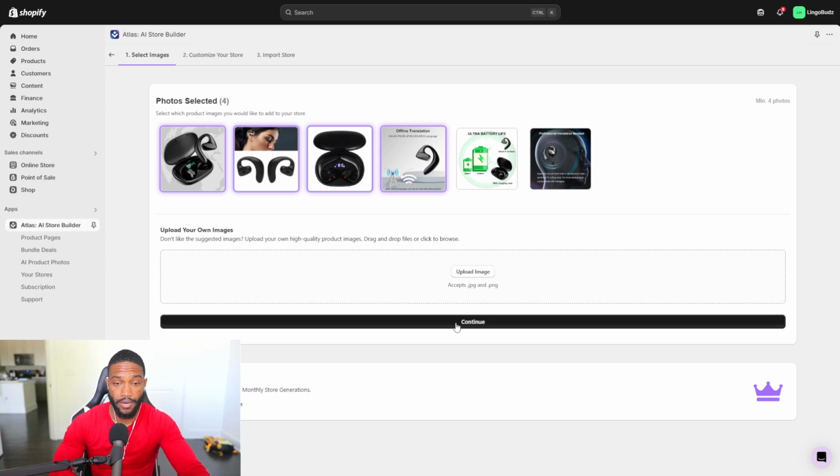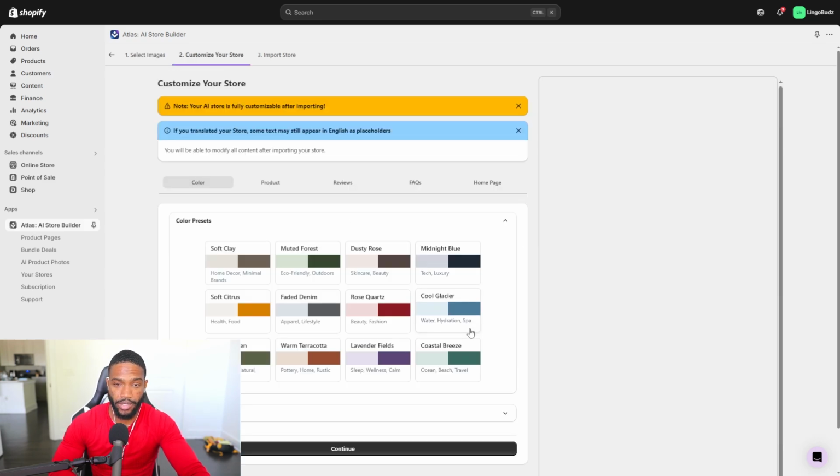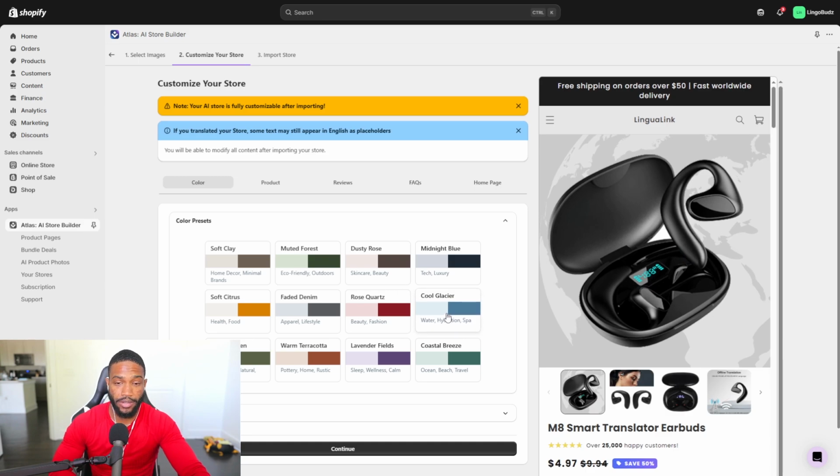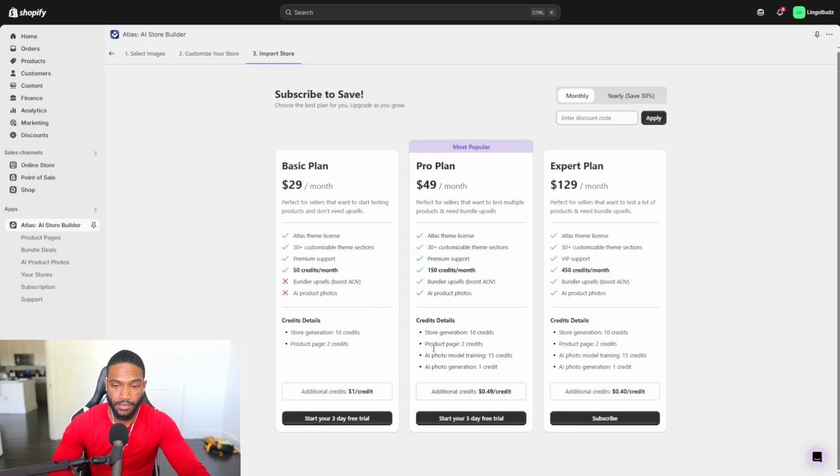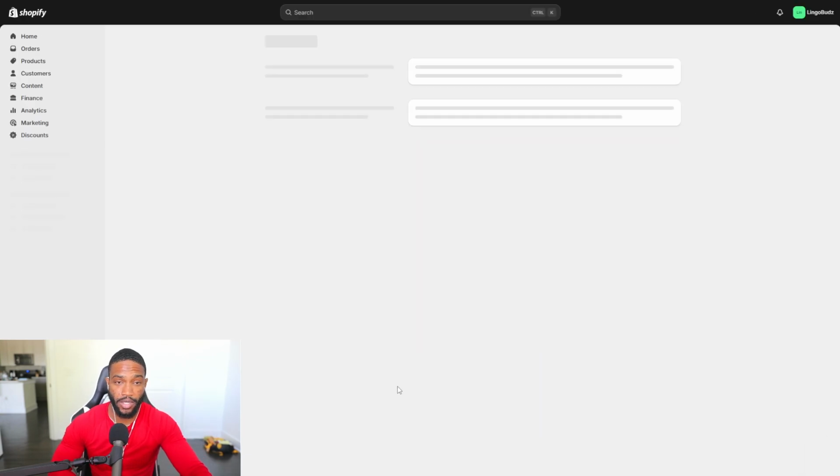Now our store is done. All we wanted, you can add other images if you'd like, but we're going to pull these 4 that have been selected, and we're going to click continue. For the color, I want this blue, so something similar. We'll click continue again. And then what you would do is start your free trial for however long. But we'll start a 3-day trial just so you can see what it looks like.